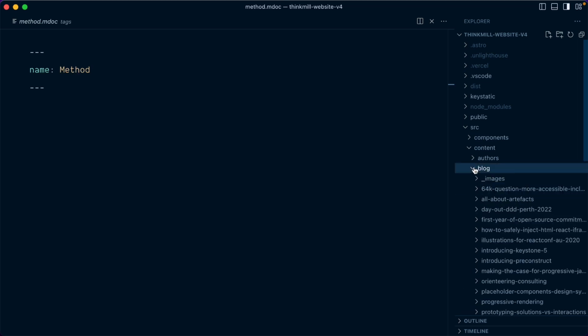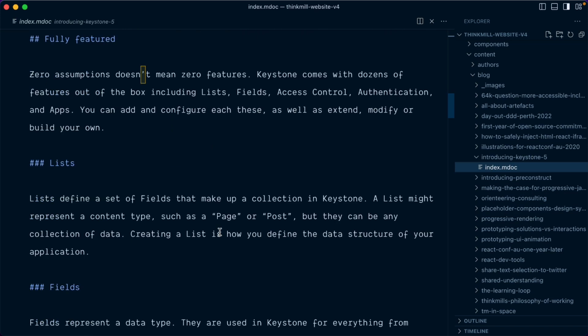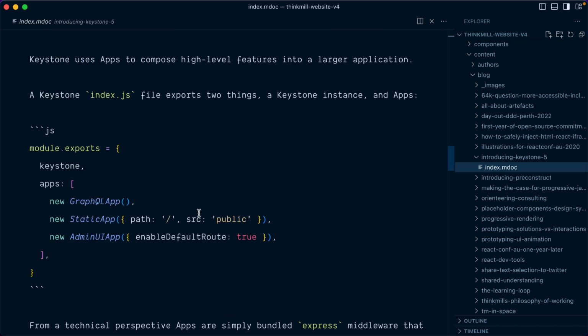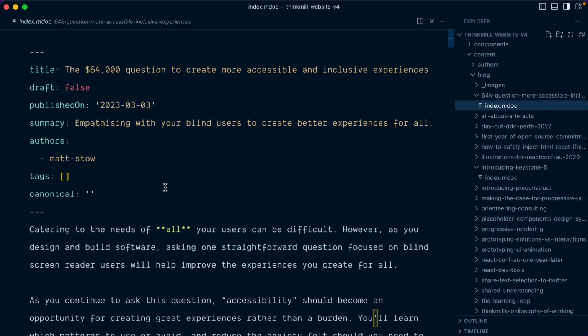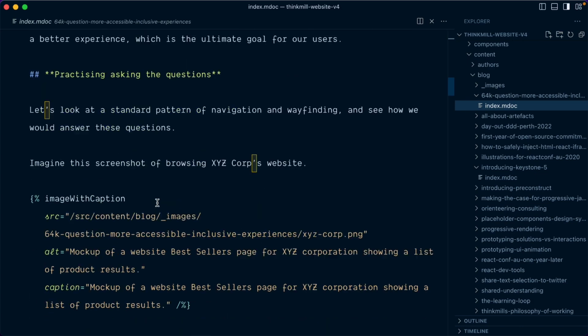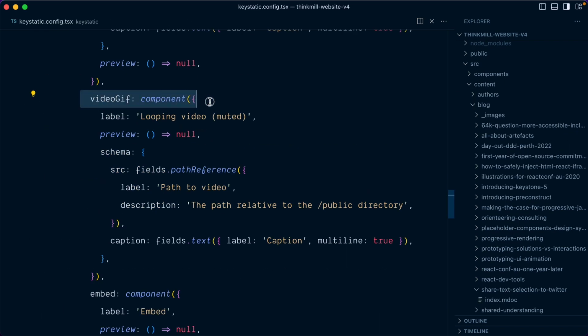But if I go in blog, I've opted to have directories within a Markdoc file. So this is what a Markdoc long form document looks like. We have the front matter with all the metadata, and then we have the content, which is essentially Markdown, but Markdown with superpowers. So if I open a post that has custom blocks here, you will see that we have things like an image with caption component, which is a Markdoc component with the props for source, alt tag, and caption. Remember, we also had this video GIF custom components.